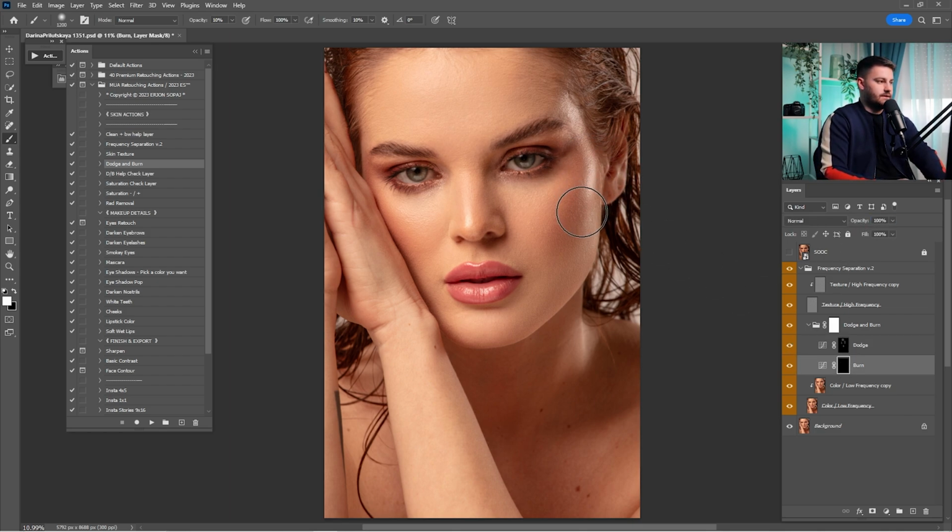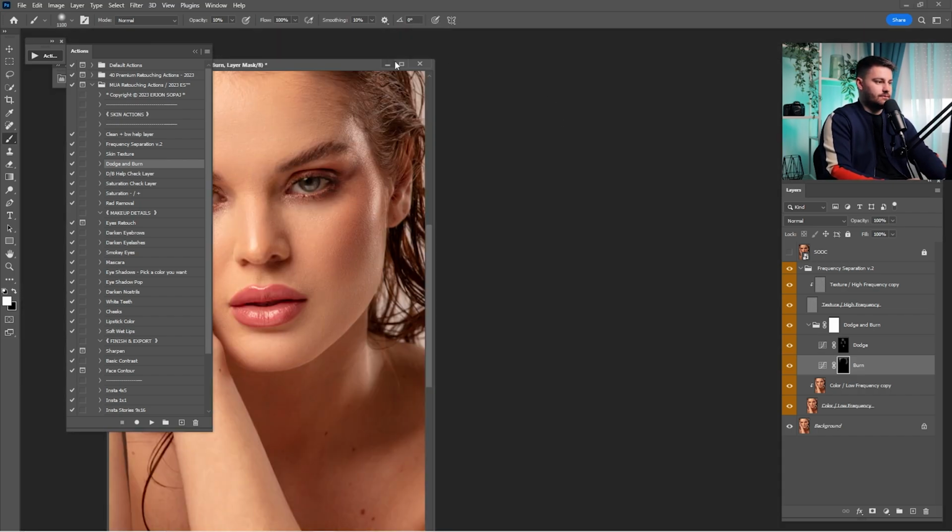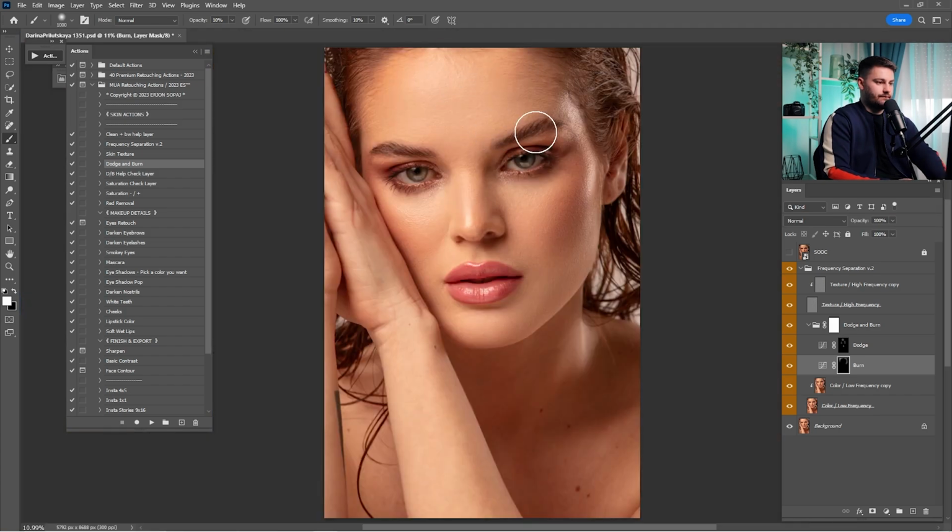Now click on the burn. So for the burn, usually I go with the cheeks, just a little around the forehead. Oops. Sorry. And I burn the eyebrows too. So pretty much just like this. Now check it before and after. I think they're looking okay, but I'm going to reduce it just a little.